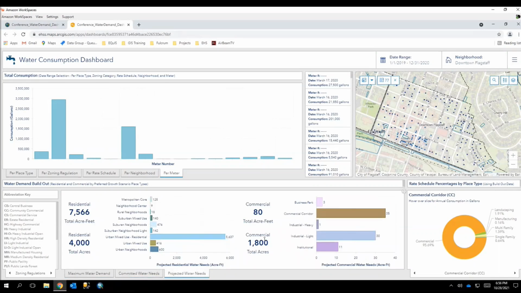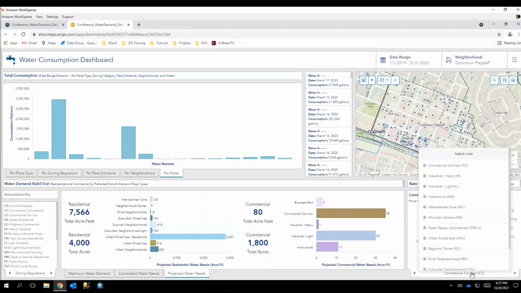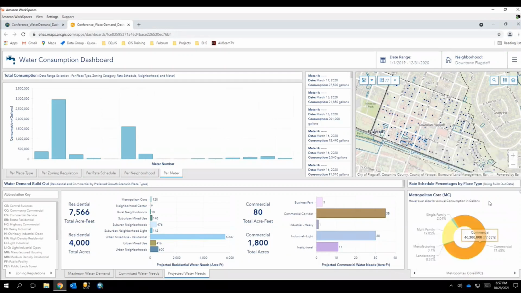And then while the further breakdown of the place types are over to the right here, if you click on the place type, you can navigate to the one that you're looking for. So go to Metropolitan Core, and I mentioned this before, but couldn't really show you. If you hover over them, you can get the actual gallons that were consumed over that same 3-year period that this demand analysis was done.